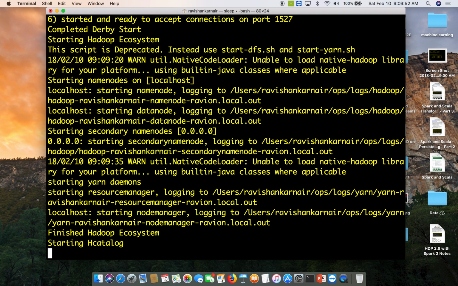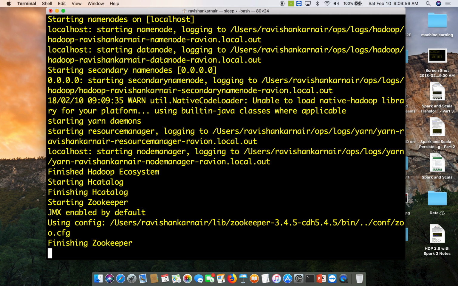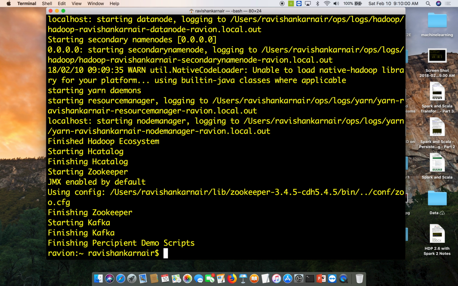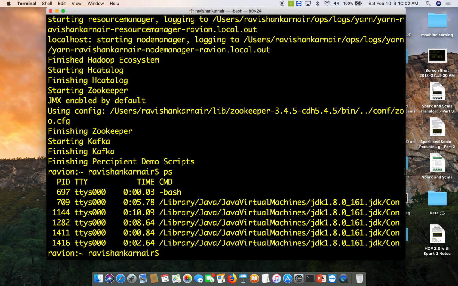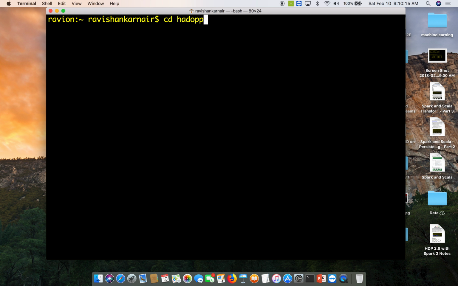I told you in Cloudera you will do a ps -fu, which tells you what are the processes that are running. For example, ps -fu yarn will tell you whether yarn is running or not. In Mac, you will do a jps, and it should show you mainly the DataNode, the NameNode, the NodeManager, and the ResourceManager. So all are okay.